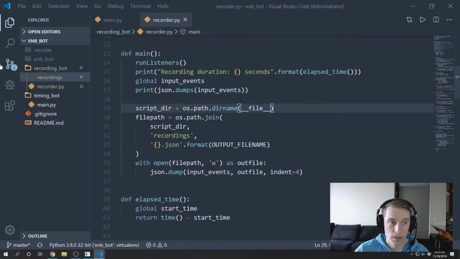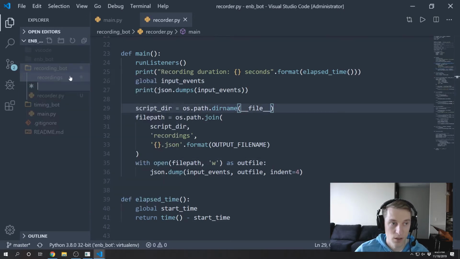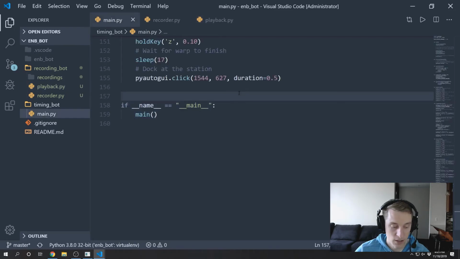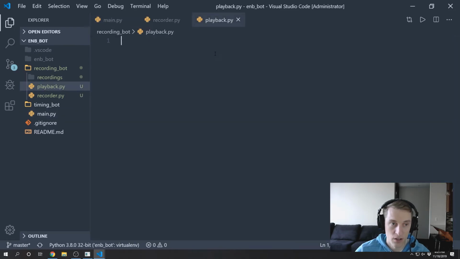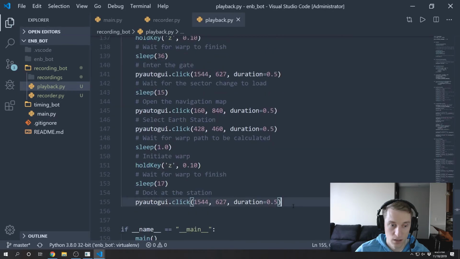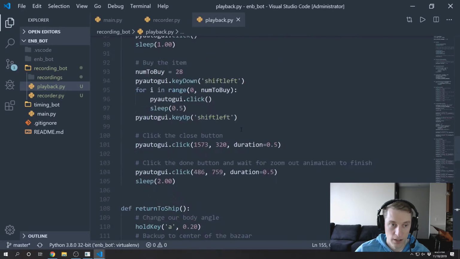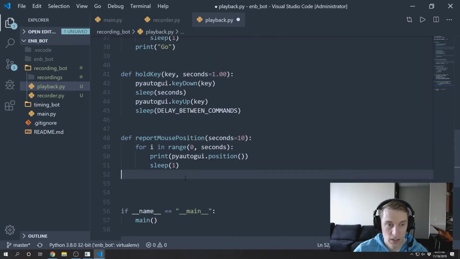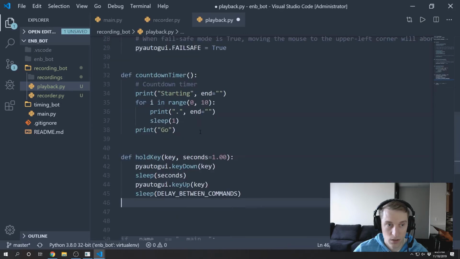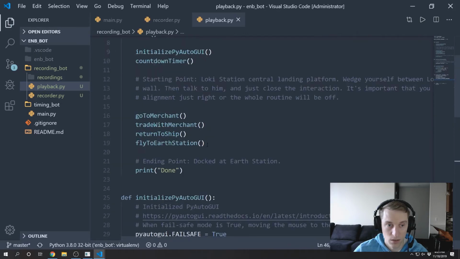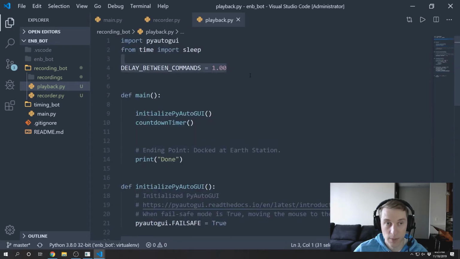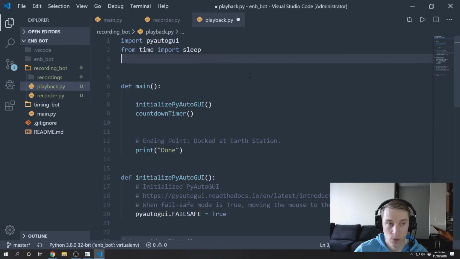Okay, so for the playback, let's go ahead and make a new script for that. Call it playback.py. And then I'm going to go to our old timing bot. I'm going to use this as the starting point. I'm just going to copy it all, paste it in. We could delete all of these action functions. We're not going to need to report the mouse position. Delete those calls. We won't need any delay between the commands because we're just going to do it exactly how we recorded it.